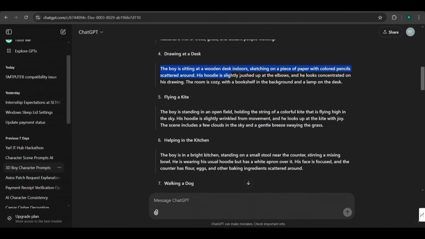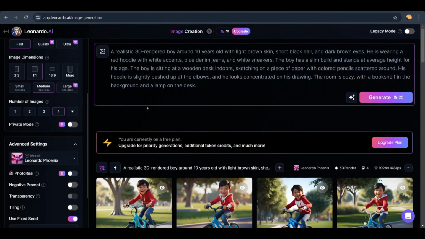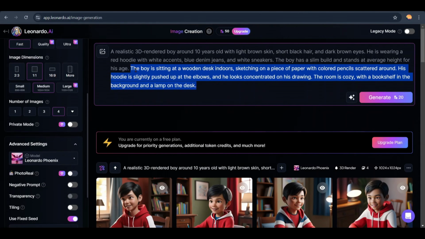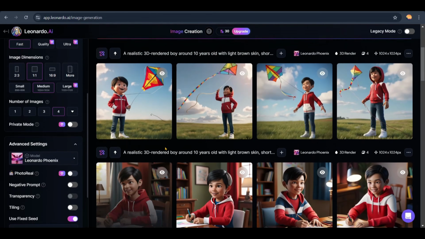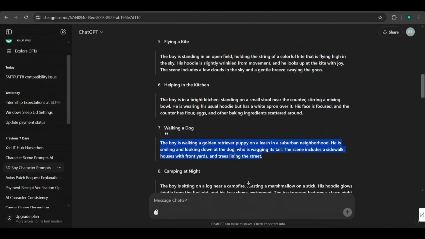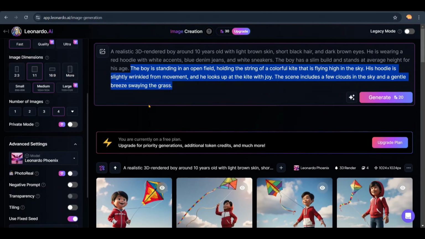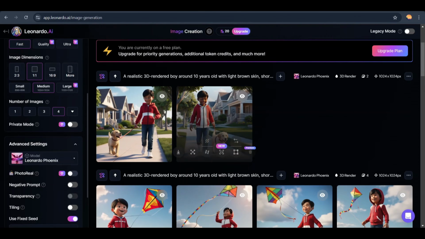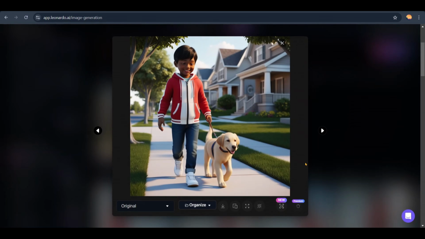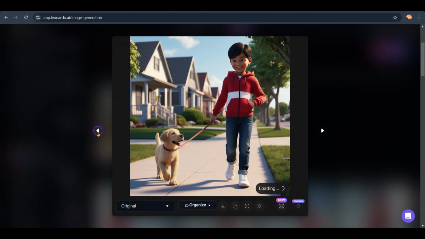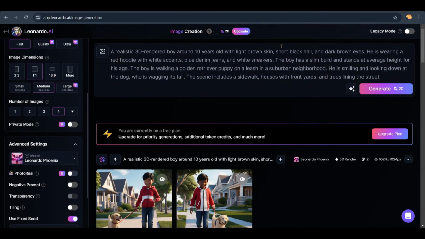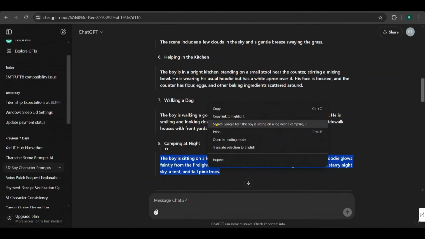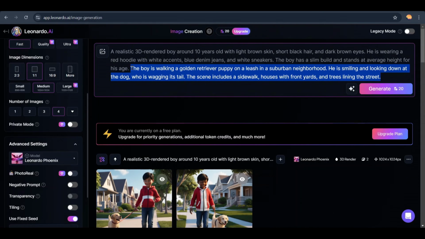Following the same procedure as before, I'll generate images for the drawing at a desk scene, the flying a kite scene, and the walking a dog scene. In the walking a dog scene, this image doesn't quite match the others, but the other image does align with the consistent style we're looking for. Finally, I'm going to generate an image for the camping at night scene.